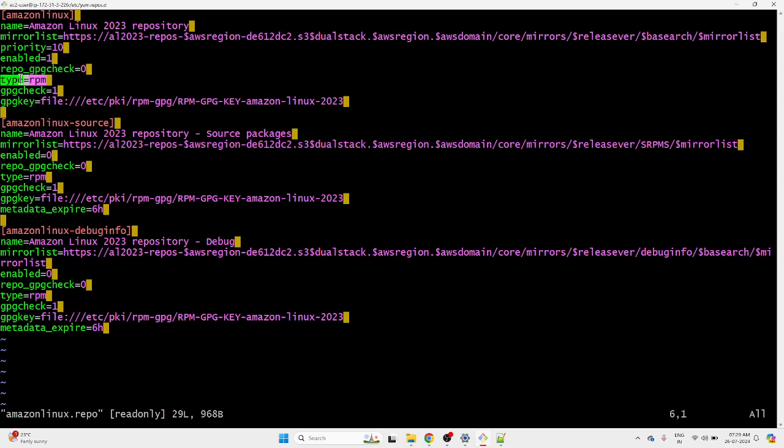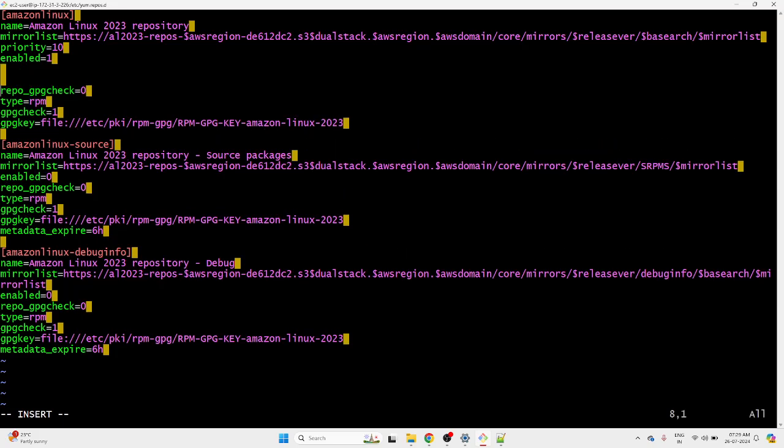RPM type will come later. For now, you can skip it, it's not required. So these are the options. You can add your own thing. Like how to add? Just simply.